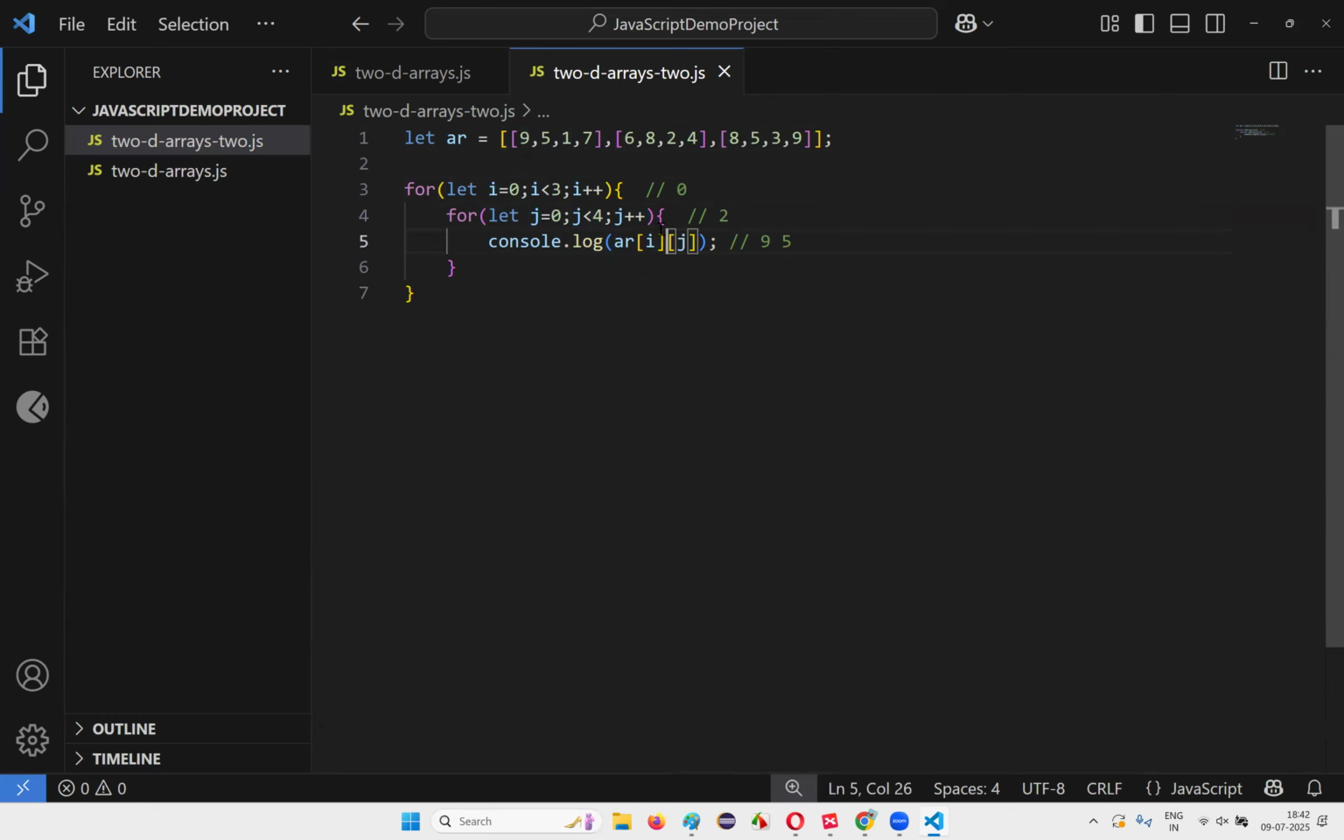2 less than 4, true again. Come down. i is still 0, j is 2. What is arr of 0, 2? arr of 0 is this one. In that, index 2 is 1. The next one, j will become 3. 3 less than 4 is still true. Go inside. i is still 0, j is 3. arr of 0, 3 is 7. 7 will come. Then j will become 4 here.